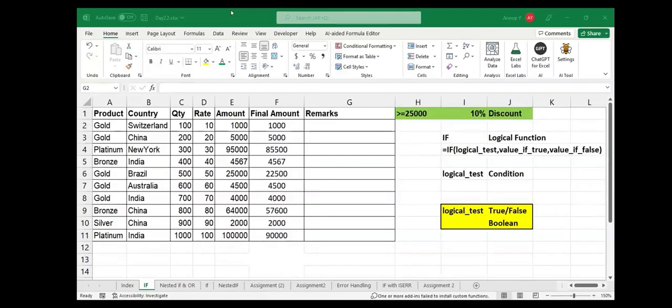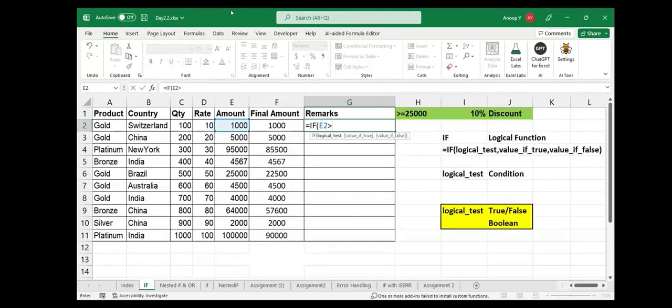Okay. Now here in these remarks, for example, I just need to write where I'm giving the discount, I need to mention "Discount", and where I'm not giving the discount, it should say "No discount". So I will say if this amount is greater than or equal to 25,000, then I need to print "Discount", else I just need to print "No discount".